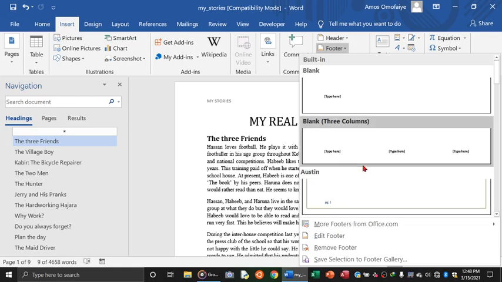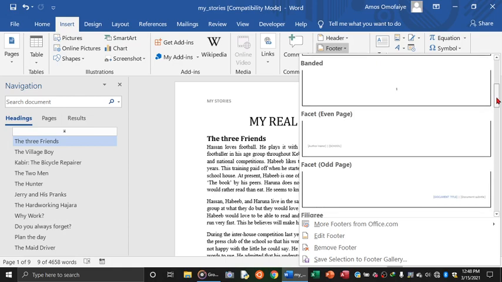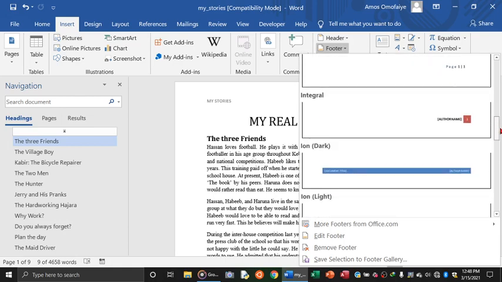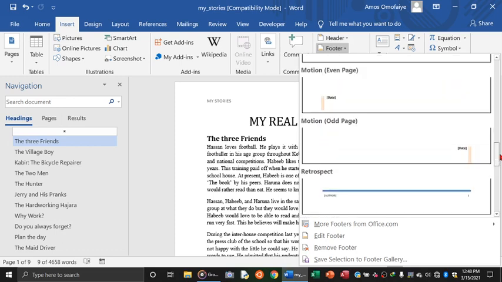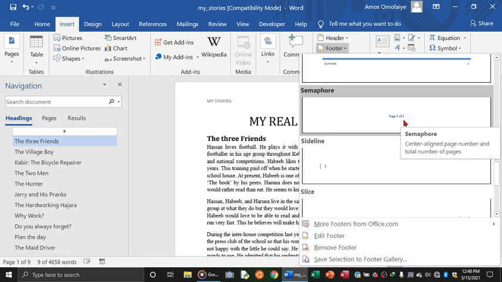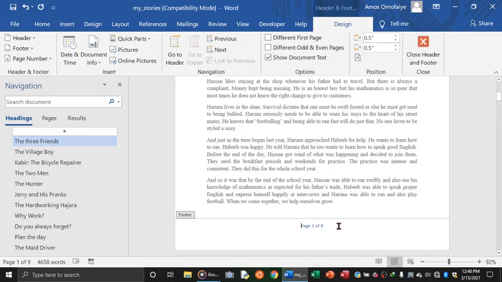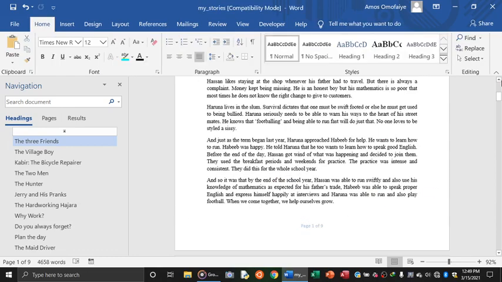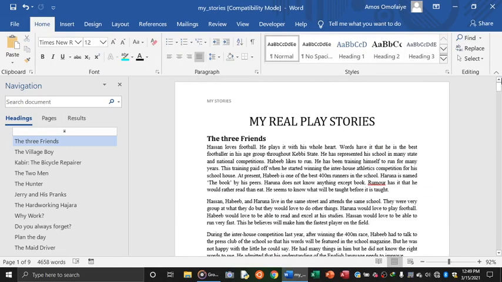So I want to choose the one that will give me page of something. So I'm looking for the one that will say page something of something, and that is the best these days. So page 1 of 1. I'm taking this, and you can see I have 9 pages, so it has said page 1 of 9. With this, I'll double click to accept, and I already have my header and footer.